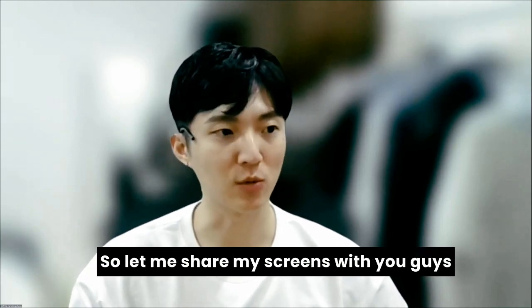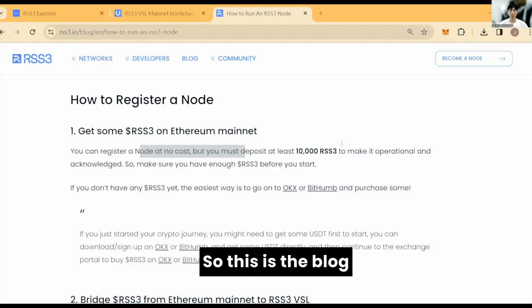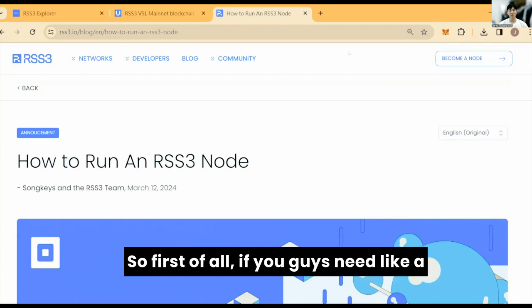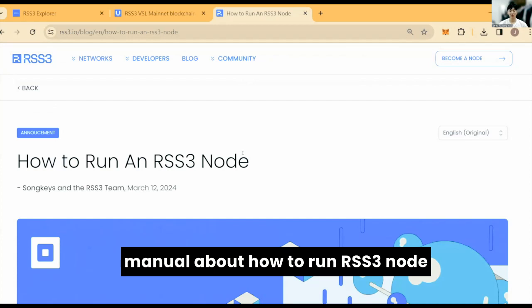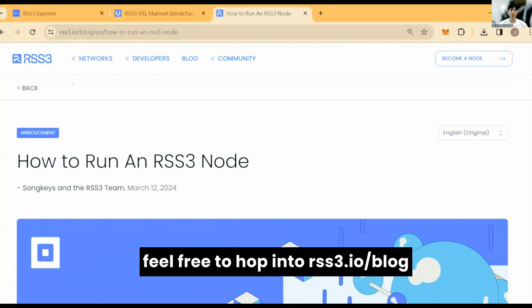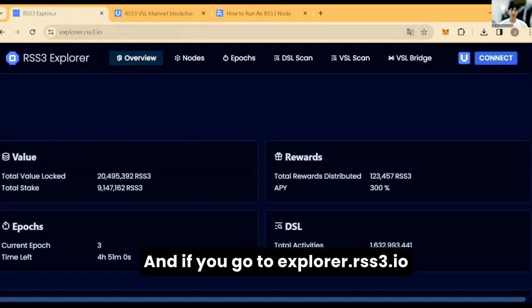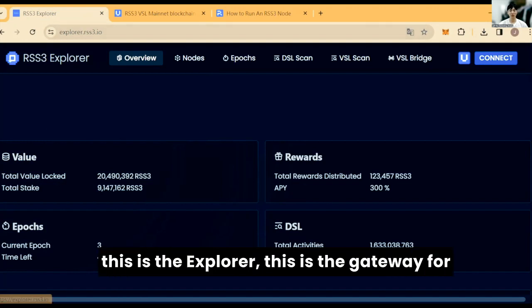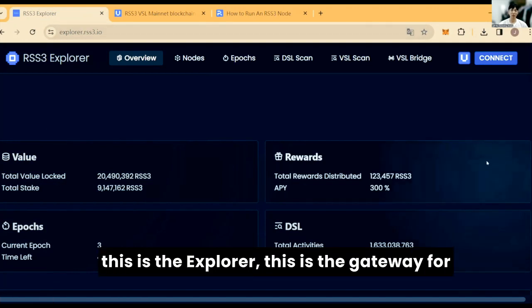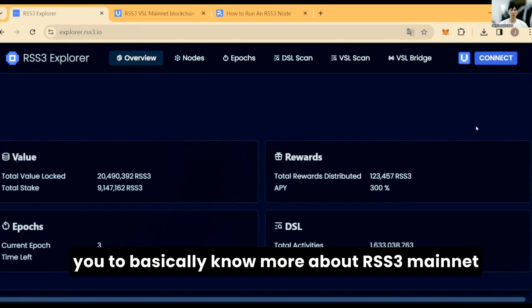So let me share my screen with you guys. This is the blog. If you need a manual about how to run an RSS3 node, feel free to hop into rss3.io/blog and you'll be able to see it. And if you go to explorer.rss3.io, this is the Explorer, the gateway for you to know more about RSS3 mainnet.